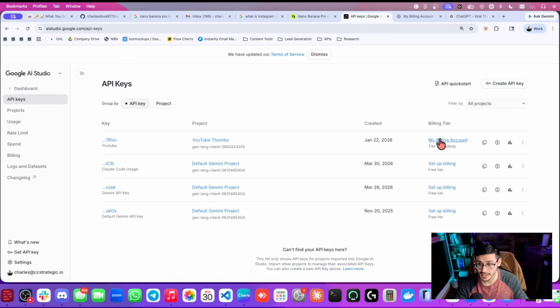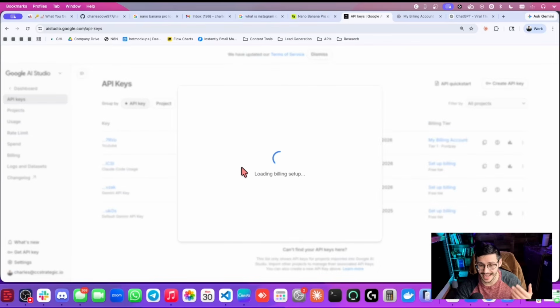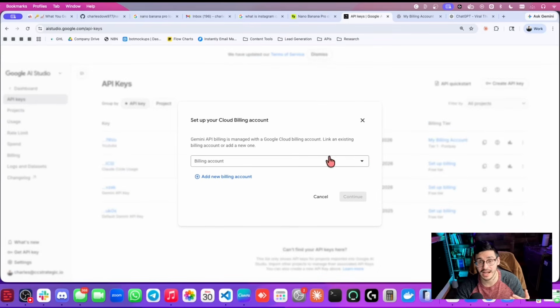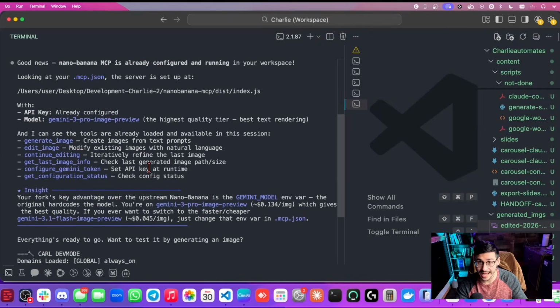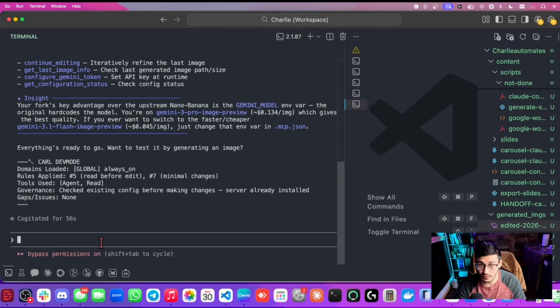account. So now, as you can see here, my billing account is already set up. It's post-pay. And then you would just attach the billing details and make sure that the account that you're logged into here with Google AI Studio is the same account you're logged into on Cloud Console. So attach the billing, grab the API key, come back to Claude, and I already have it set up, but it's going to ask you for the API key.